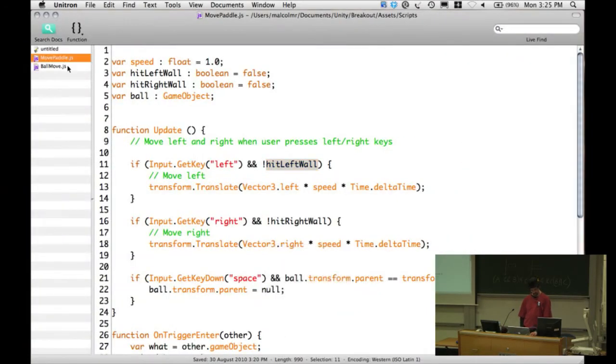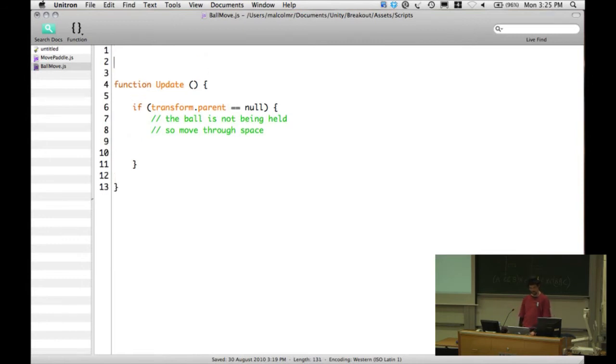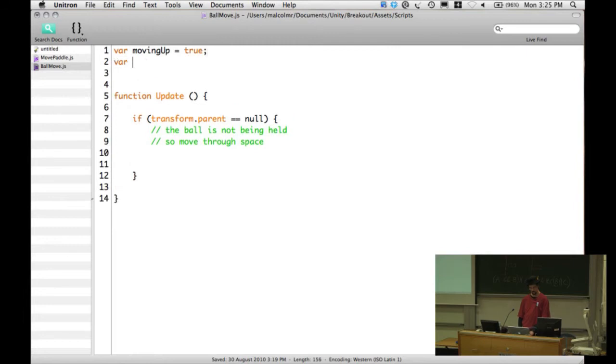We're going to get on to making the ball move. So if the ball is not being held, we want to make it move. Now, which way are we going to make it move? The ball is going to bounce around, so we want to keep track of what direction it's moving in. I'm going to make it simple. Rather than keep track of a vector, we're going to keep track of two Booleans: are we moving up, which is initially true, and are we moving left, which is initially true.